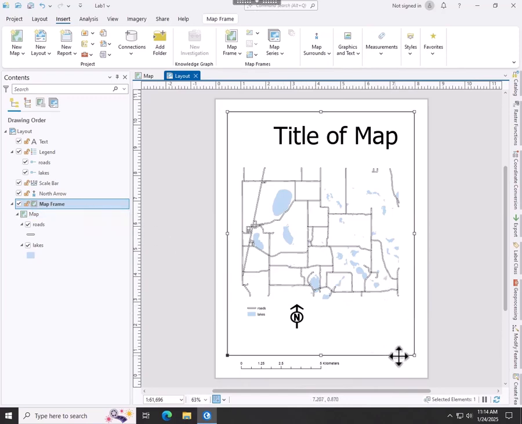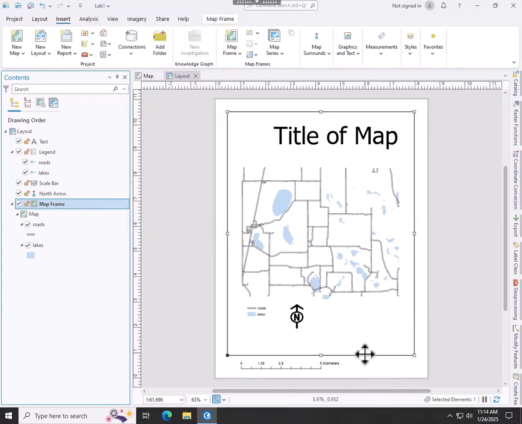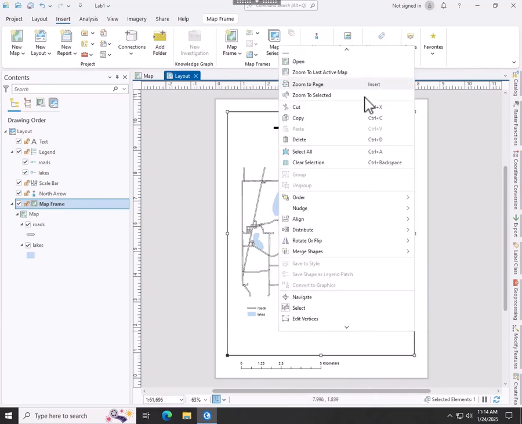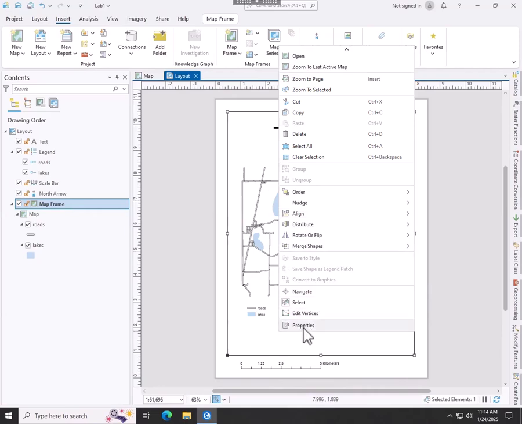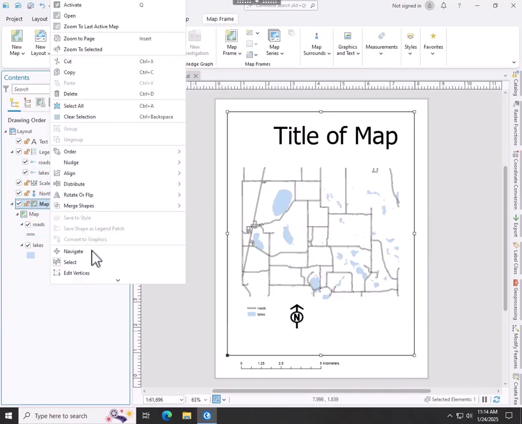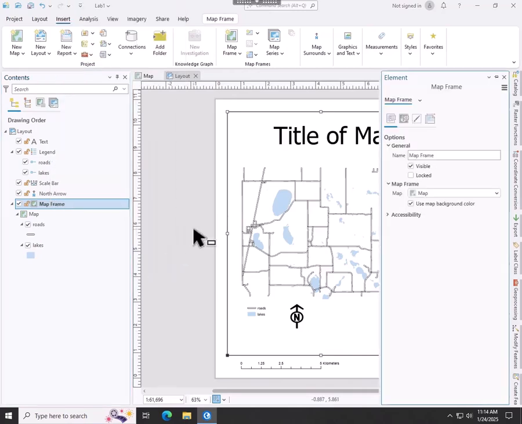I could select this map frame, and this map frame has some properties. See, the map frame is selected. If it's selected, I could go over here or on the layout, and I could right click and actually make changes to the properties of this map frame. So I right click on that, and I could select the properties. See, it says properties at the bottom. I could get that over here by selecting map frame and going down to properties, right at the bottom there.